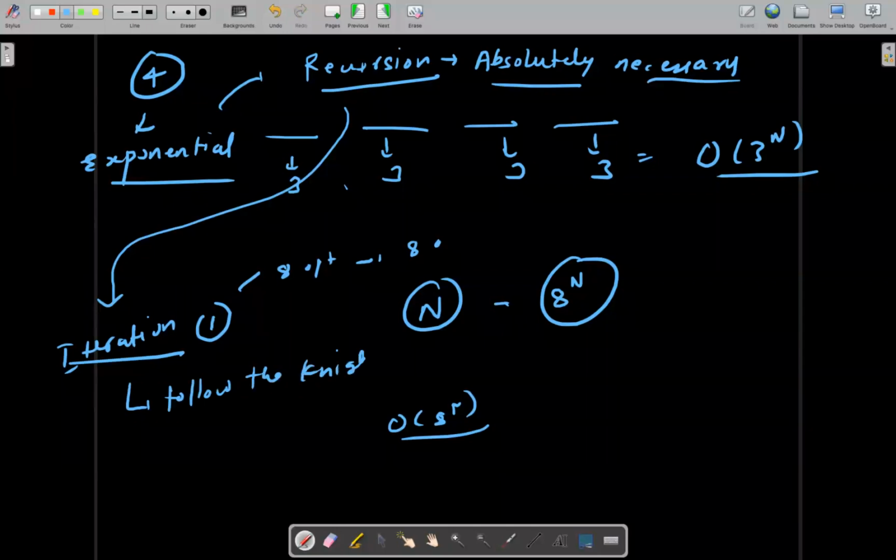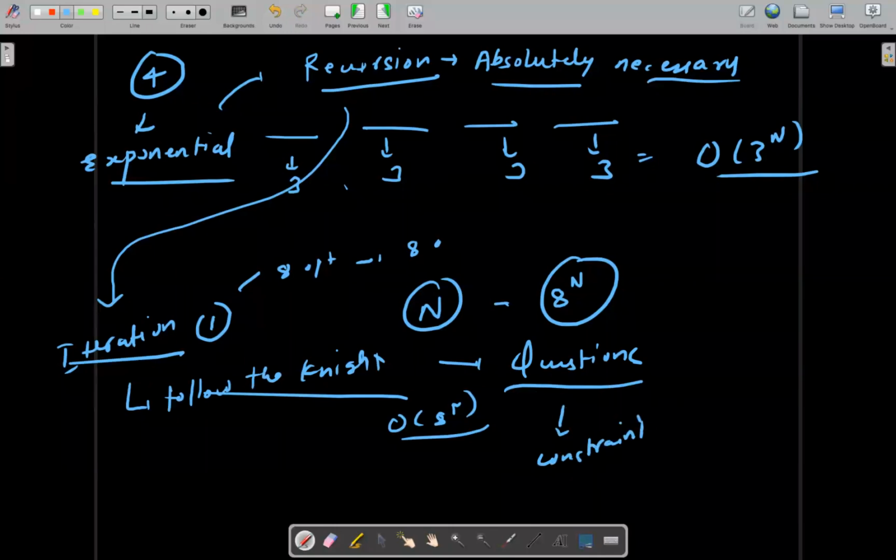And now I want you to do another small exercise. Whatever questions you have solved, just go and check the constraints. The constraints would be extremely small. Why? Because the expected time complexity was exponential.